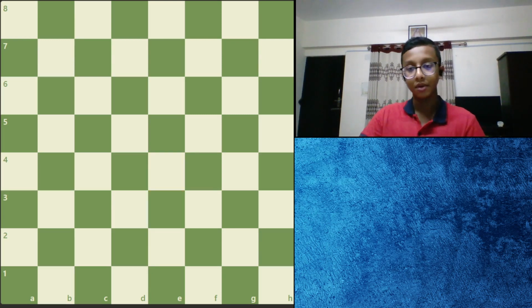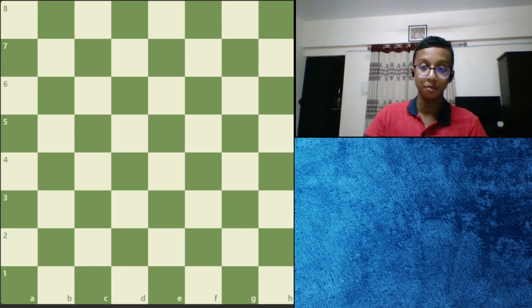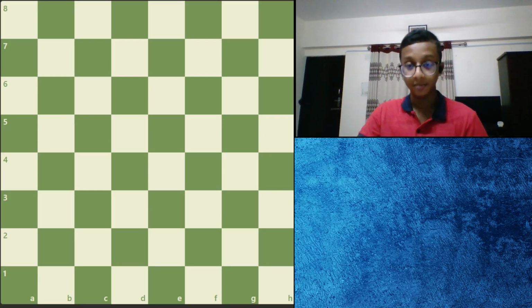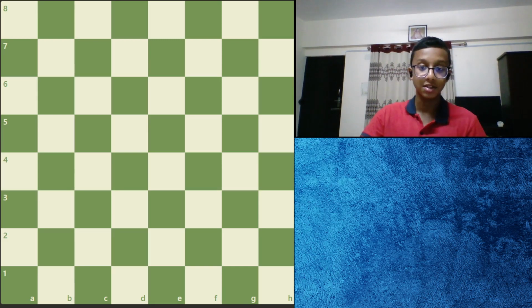Now you are very excited about how a pawn moves and the features of the pawn. You will be even more excited when you learn the features of many other pieces, because those are also interesting.